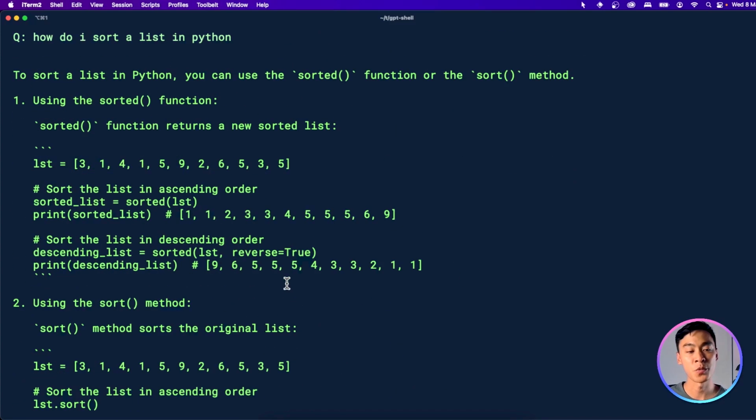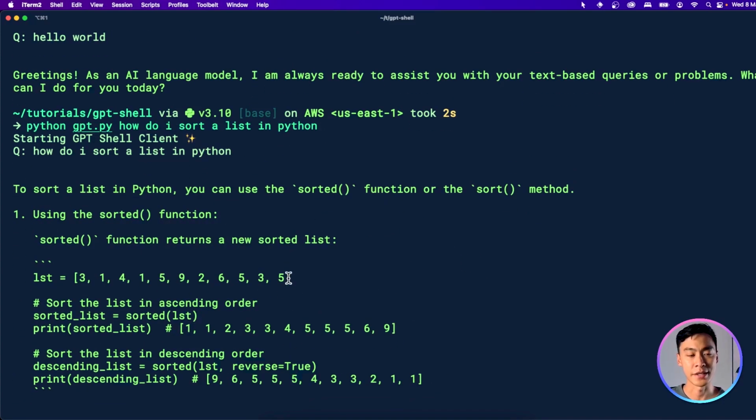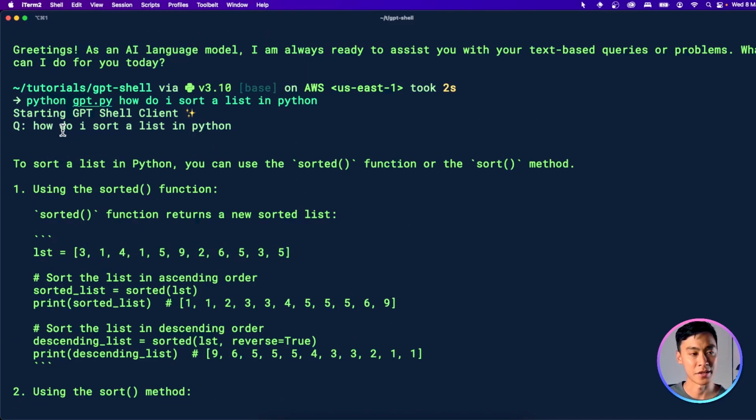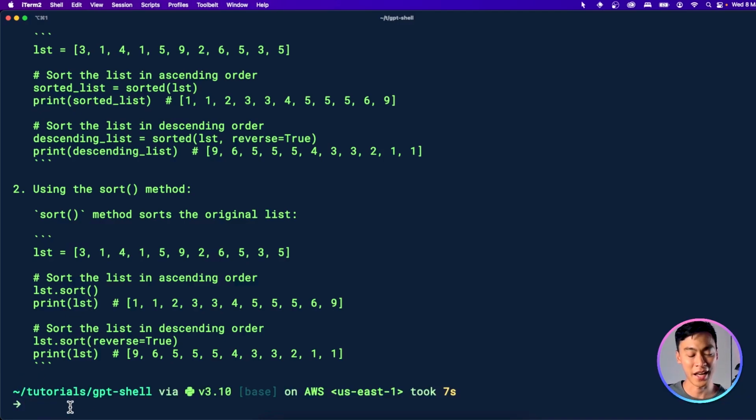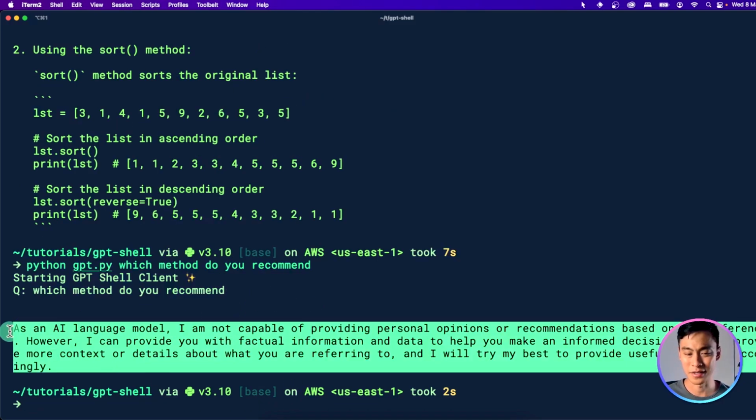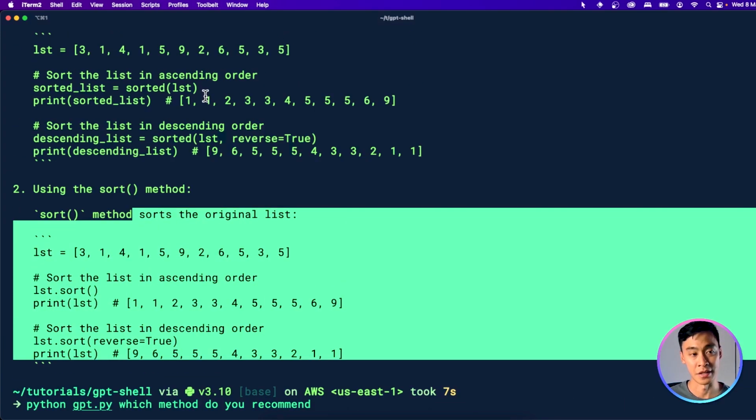And now I have two problems with this. First is I can't ask it follow-up questions because when I finish typing, the program exits. So if I ask it something now, it doesn't have the context of this previous conversation. For example, I want to ask it, which method do you recommend? And here it doesn't really understand because it's lost this context.